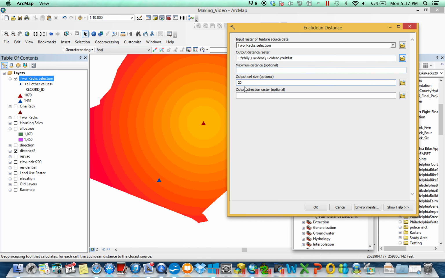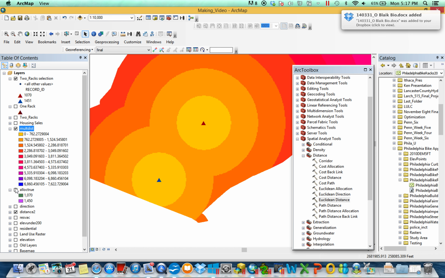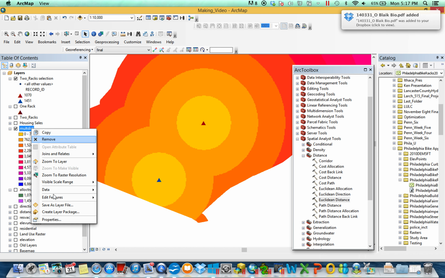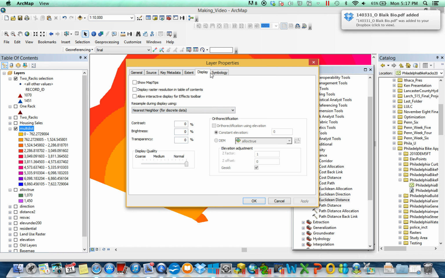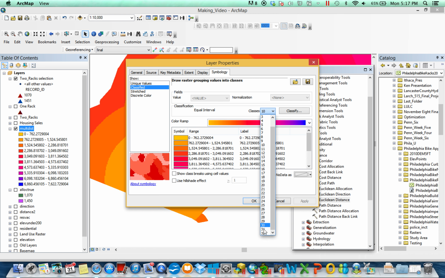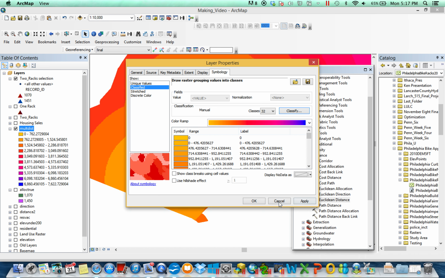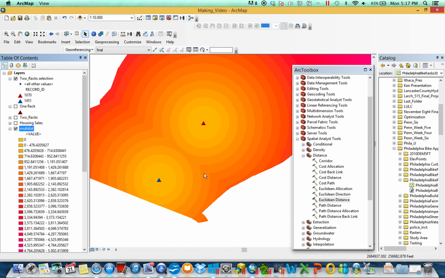No maximum, cell size is fine. Same principle would hold true for direction, so we don't need to show it. Even though the symbology is a little bit different, maybe I'll switch it up like I did before. I think I made them 32 categories, classified, made this one 0 just so it was easier to see. You can kind of see what I'm talking about.